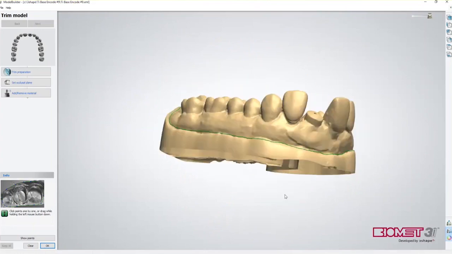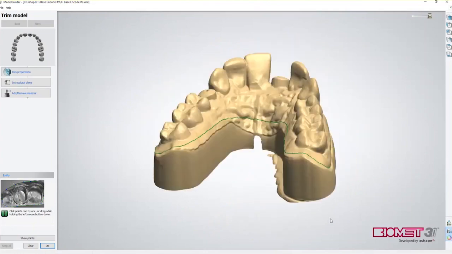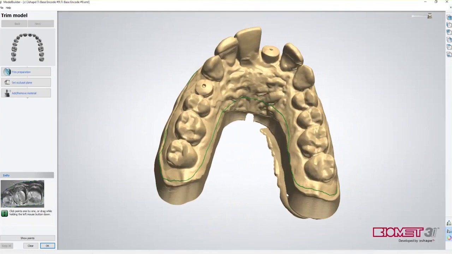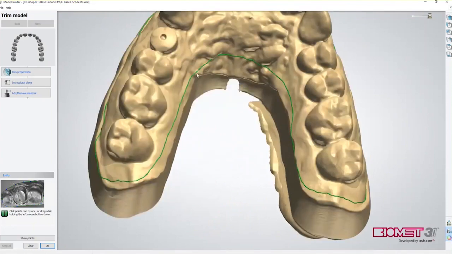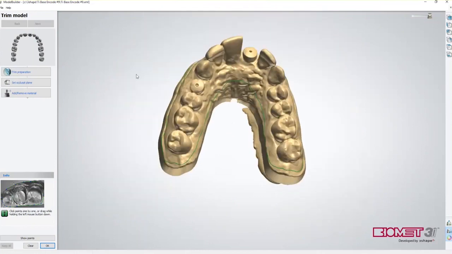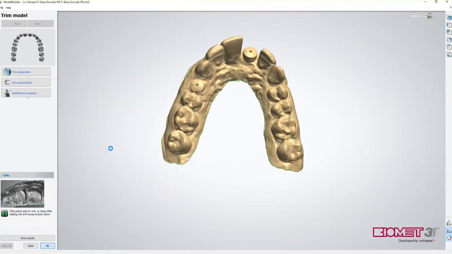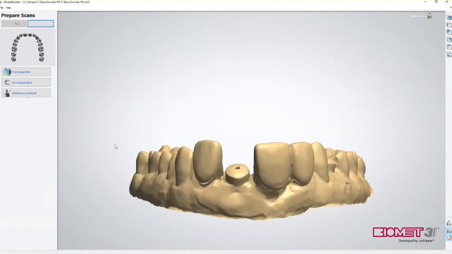Confirm this is where we want it. Maybe a little higher on the label, a little portion. That looks good. Click OK, lower left. And the software now trims the model, or the digital model. We click Next.